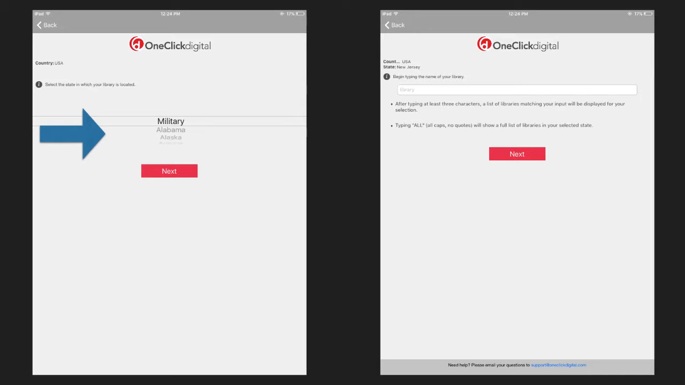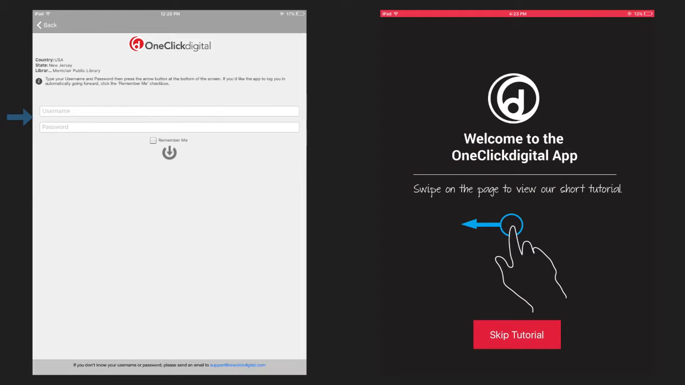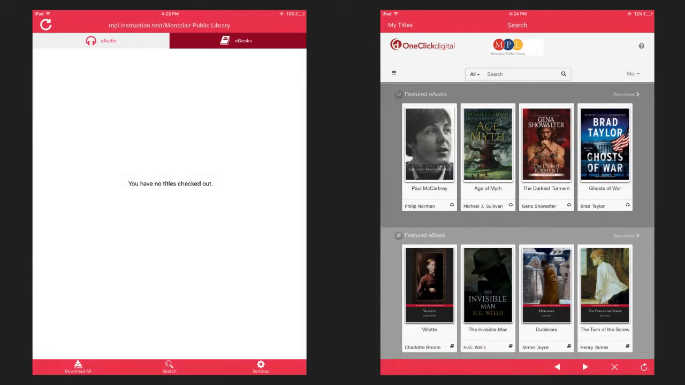Select New Jersey from the list of states, hit the Next button, and then enter Montclair Public Library into the library name box. When done, hit Next. Enter the username and password you created a minute ago while on their website, and hit the arrow logo. Before you do, I suggest selecting Remember Me so that way your account information is saved. You should now see the welcome screen for OneClickDigital. Feel free to check out the tutorial or hit the skip button to move on.